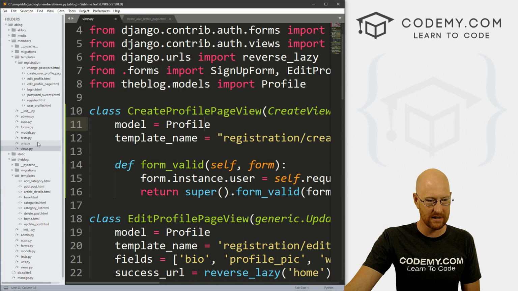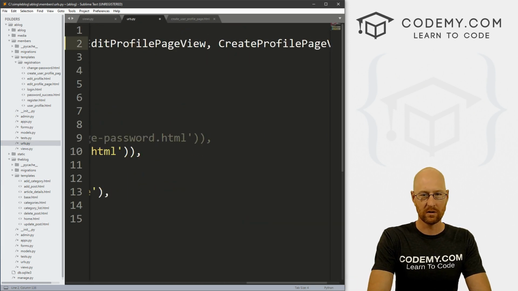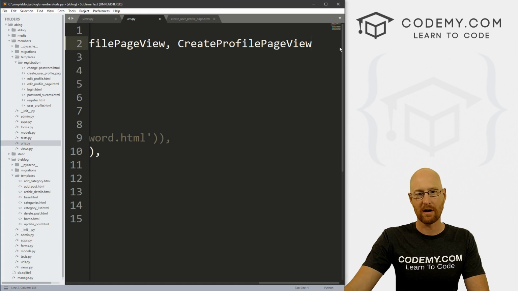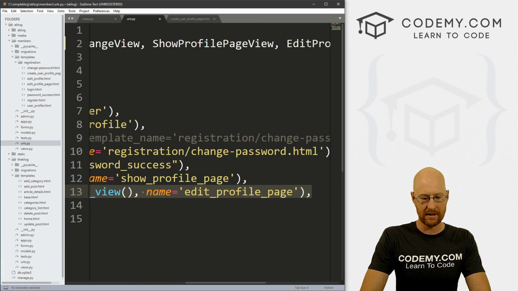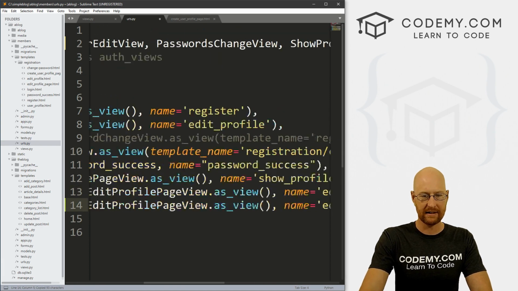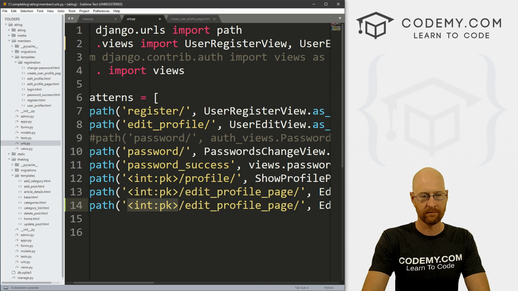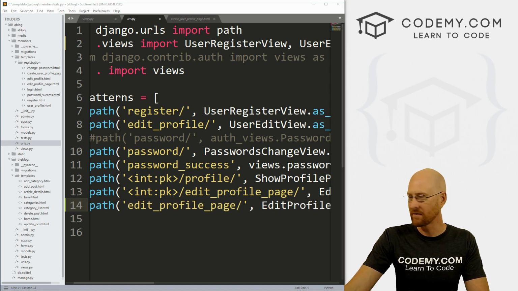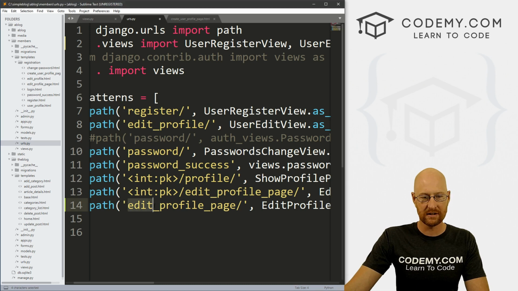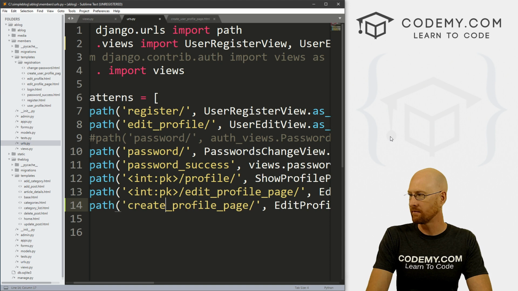So let's head over to our urls.py. And right up here at the top, we need to import that view. So import our create profile page view. And then down here, let's just copy the last path and paste it in again. Now we don't need to pass in a PK here, right? That's fun. We've been doing that for a while. Instead, let's call this create profile page.